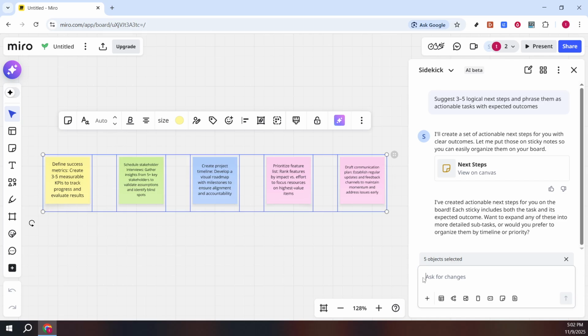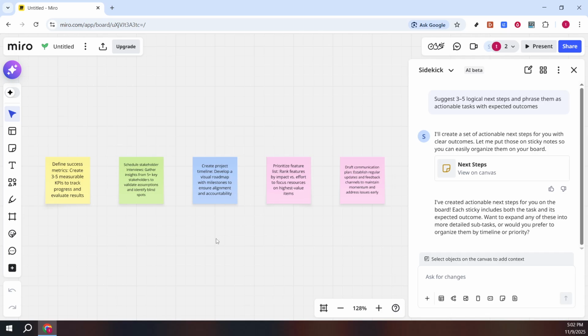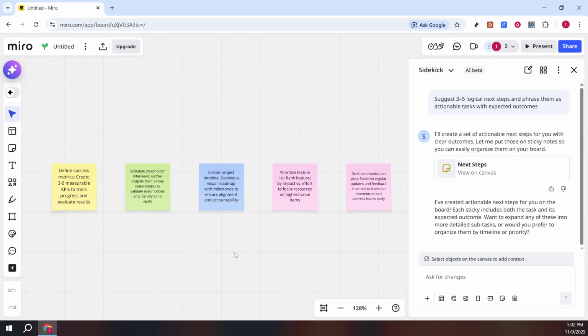And there you have it. A straightforward and comprehensive way to leverage Miro's AI capabilities to boost your productivity and creativity. Whether you're brainstorming new ideas, managing complex projects, or simply looking to optimize your workflow, Miro AI is an excellent tool to have in your digital toolkit.